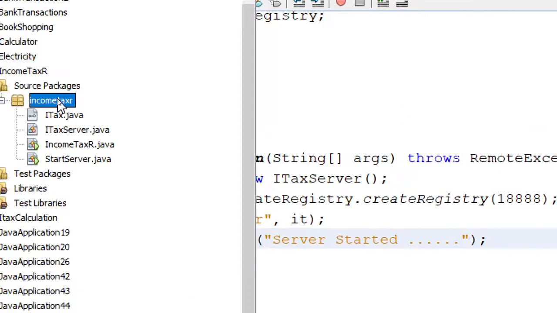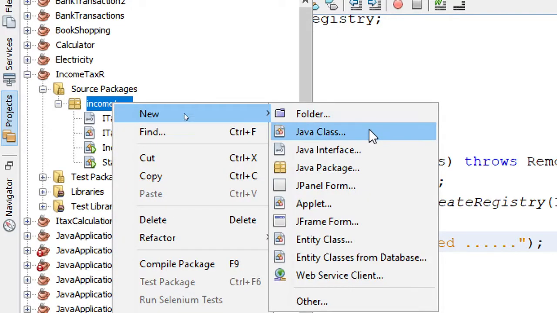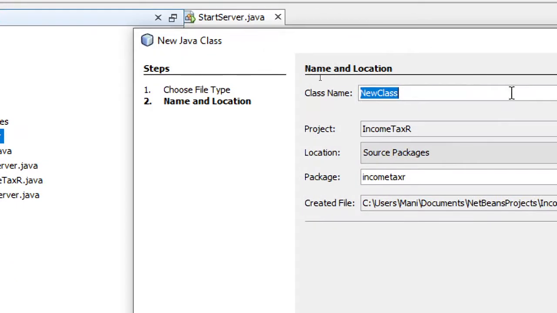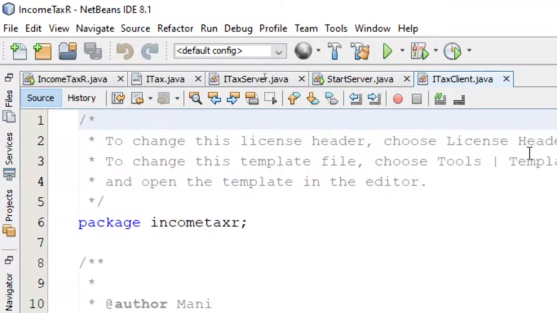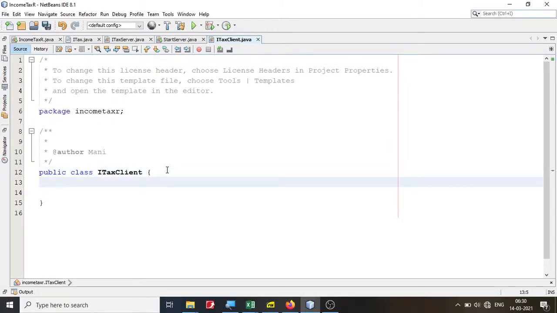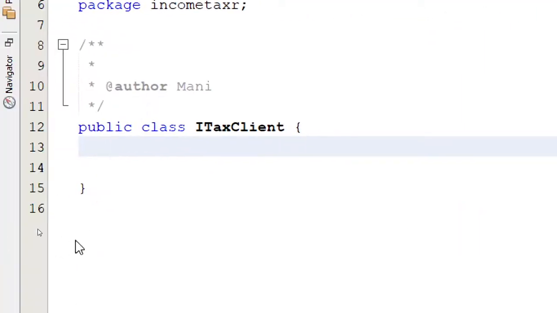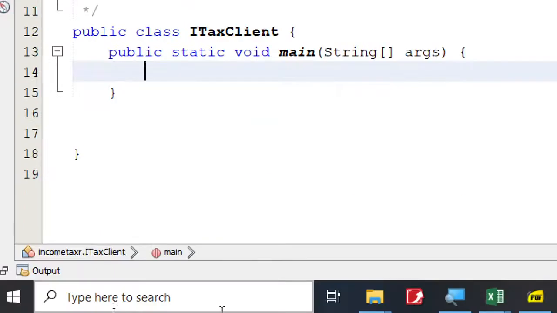Now I'm going to go to my project, right click on it, and I'm going to say new Java class, and I'm going to say tax client or iTax client. You can take any name for that matter, iTax client. Again, in this iTax client, I'm going to get the static void main method. Again, control space inside this class, and you get public static void main method. Double click on it, you get the public static void main method.